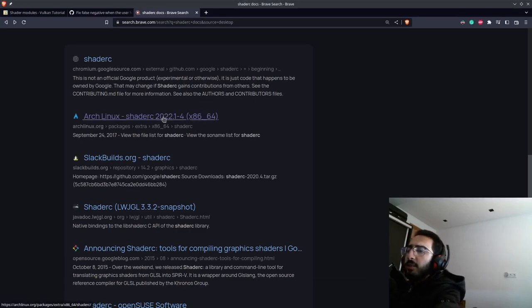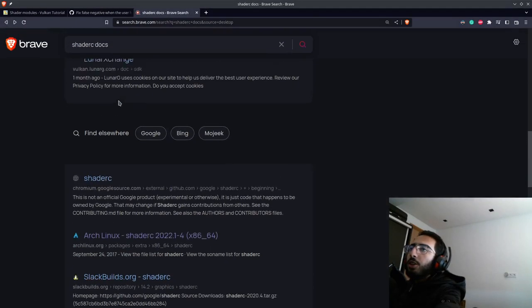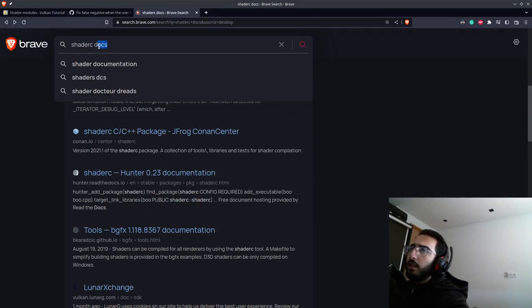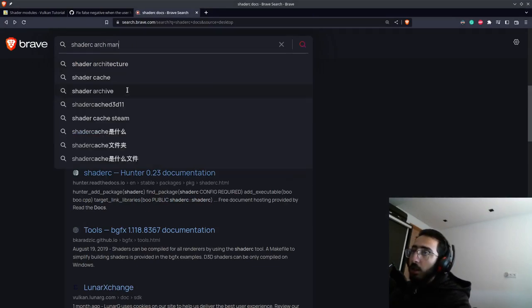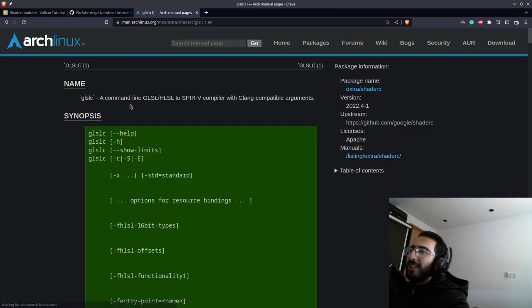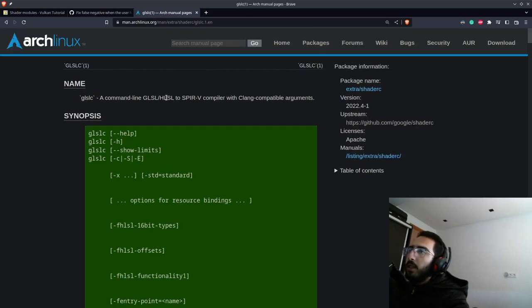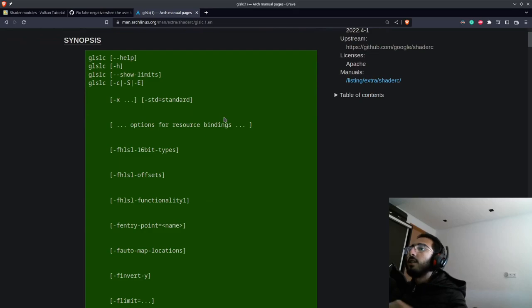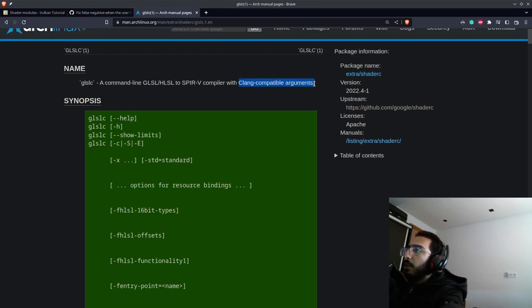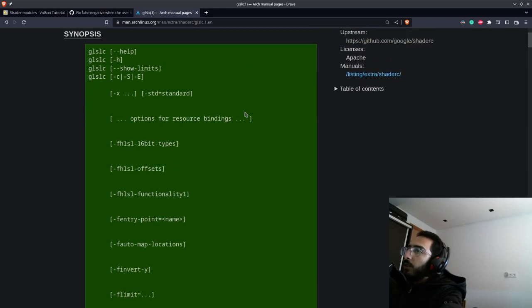So as I said, we were looking for the shaderc documentation. If I remember well, it was in the Arch manuals. Hold on a second. Shaderc Arch manuals. It's called man. At least this is where I found it, and I have Arch Linux. glslc, the command line GLSL/HLSL to SPIR-V compiler with Clang-compatible arguments. Let's go. Because of this, this is usually the one that is preferred over glslangValidator for some reason. But anyways, this is all of this stuff.